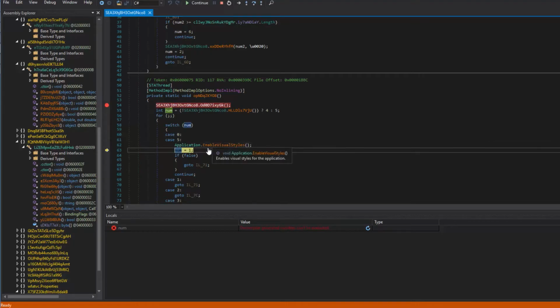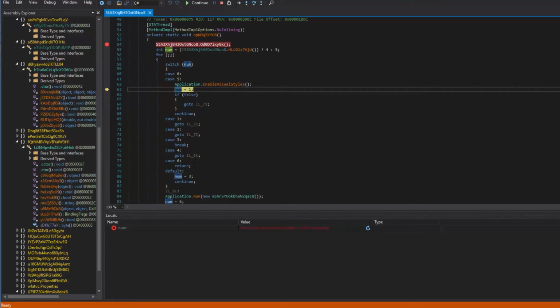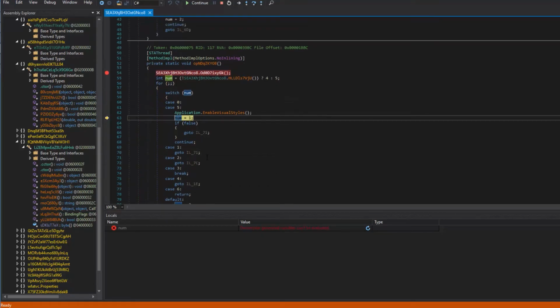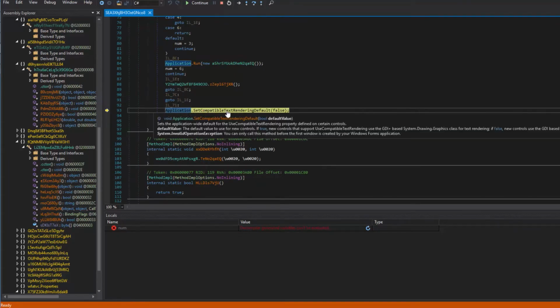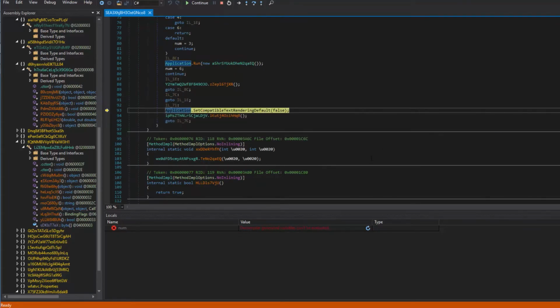And then we see that it sets the number to 1 because we are in a switch case of 6 values plus the default one. Okay, so I do F10. We get here again, it's gonna call set compatible text rendering, another API that I don't want to debug. I do F10. Then here I don't know what it is, so I do F11.